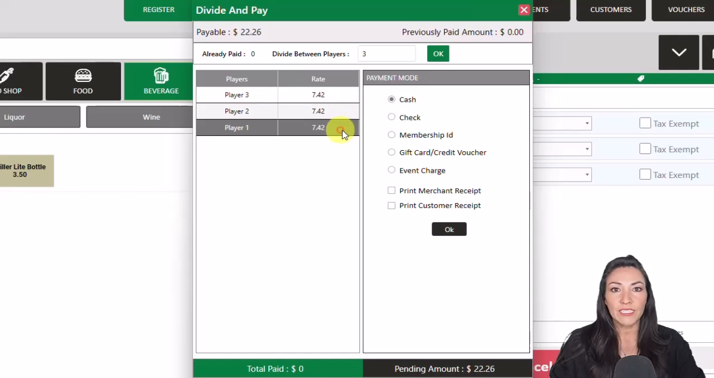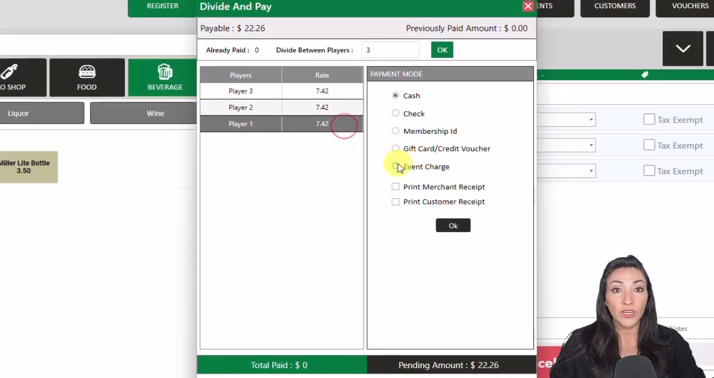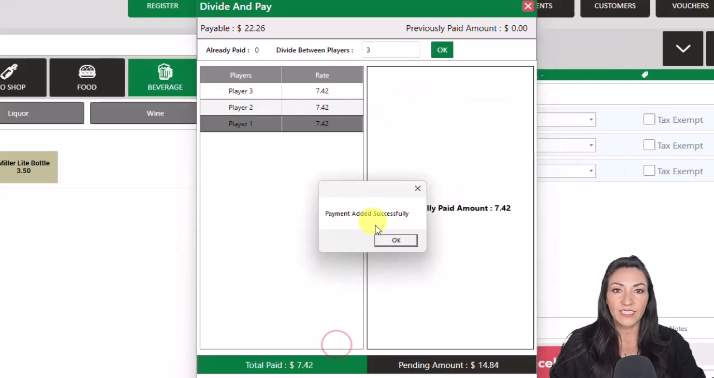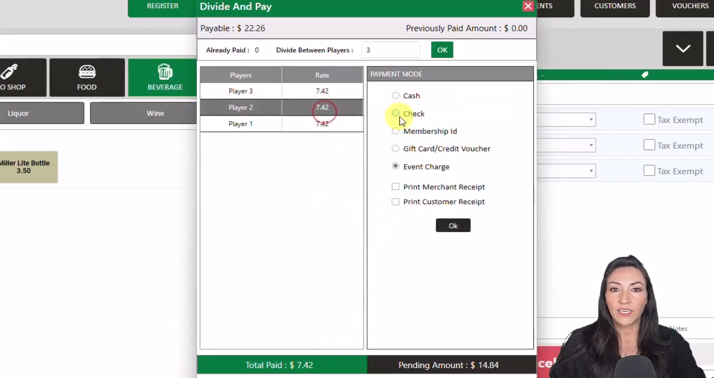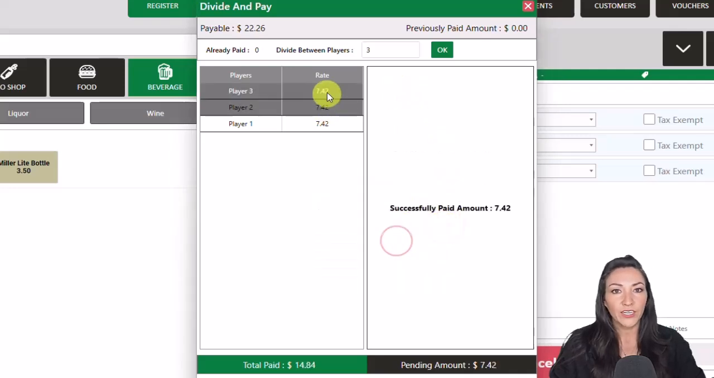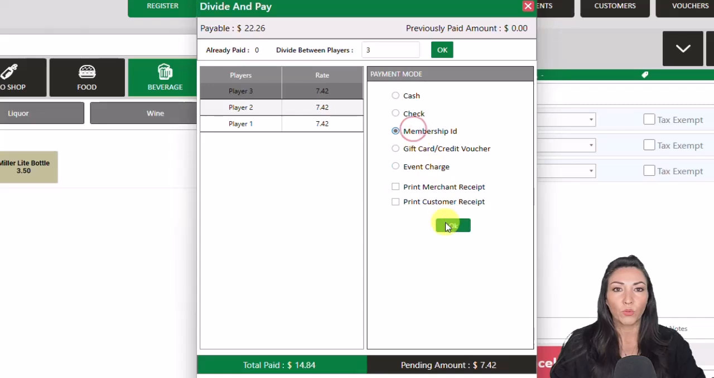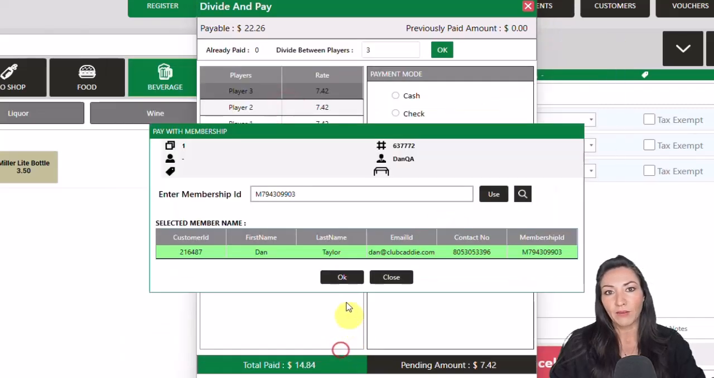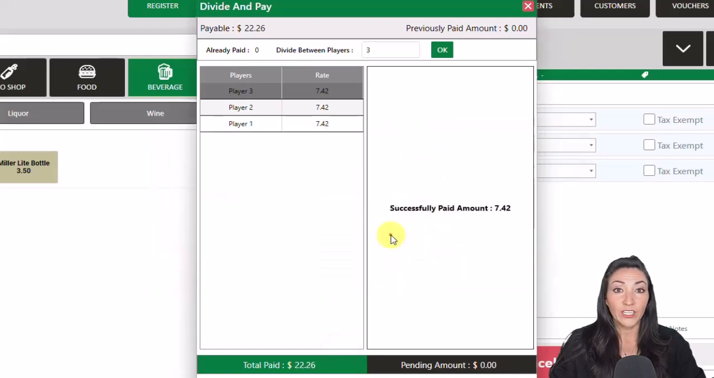Here, you will see that the payment mode now includes event charge. And once you select that, a list of your events will display to choose from, and you can select an event. Next, let's say you want to select cash for the next payment. We can do that here. And let's say for this last one, we're going to apply it to membership ID for the remaining amount. Now, you can do that here.